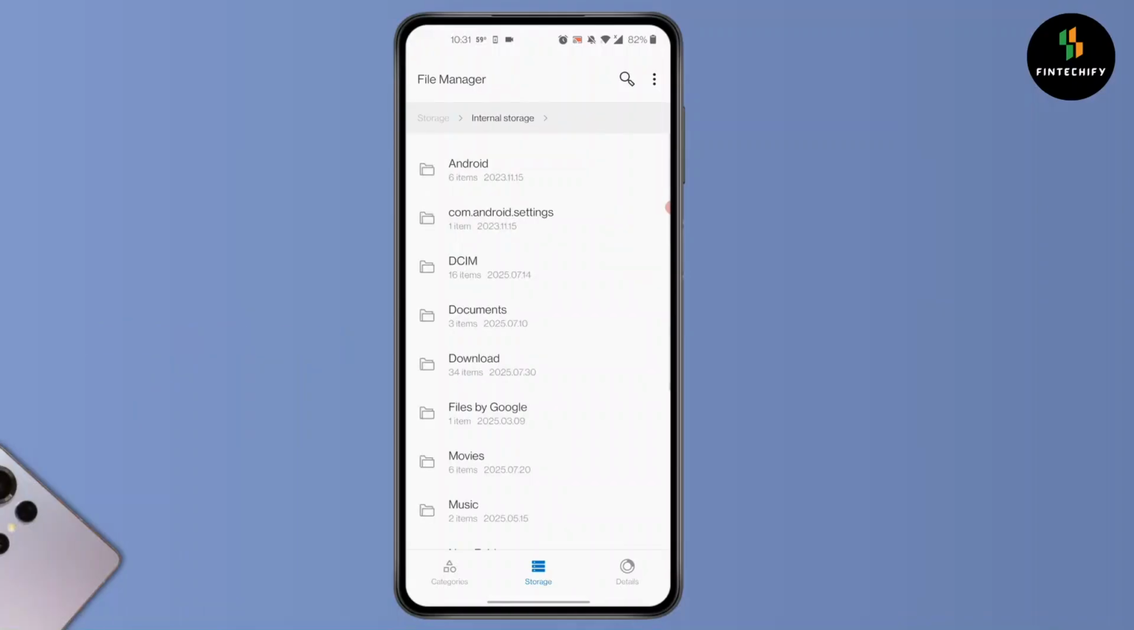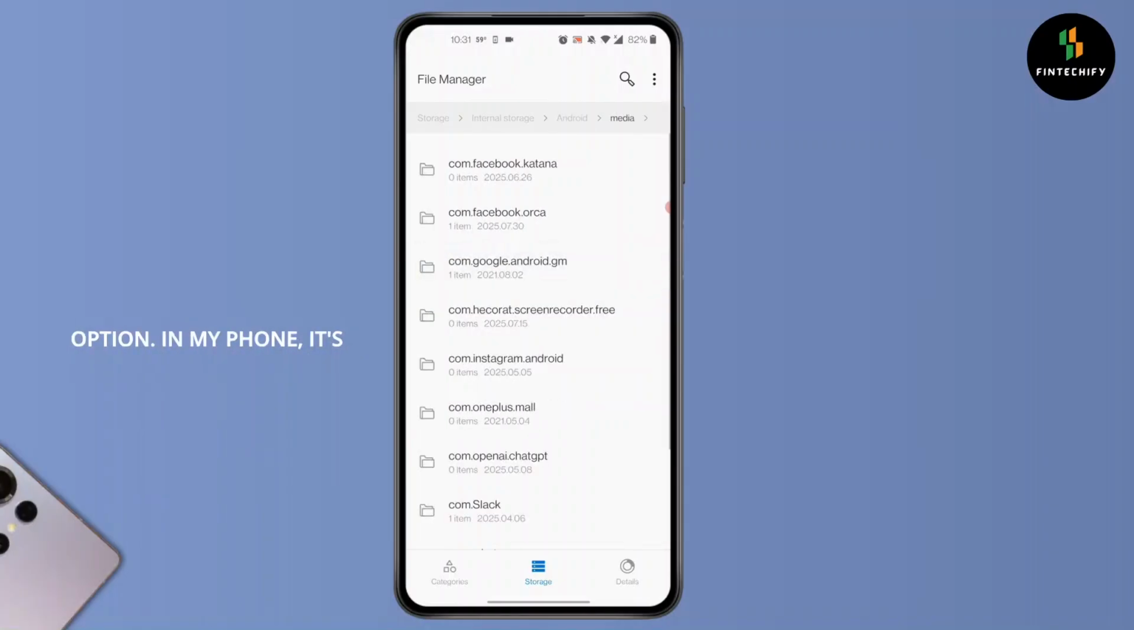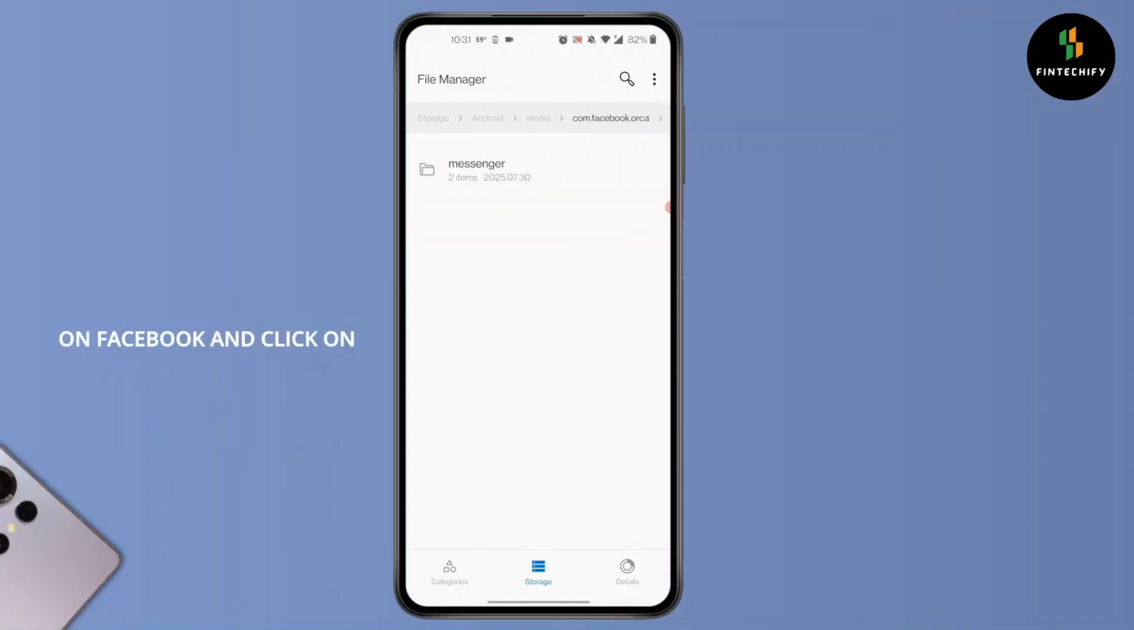Then click on Android at the top. After you click on Android, click on Media. After you click on Media, you'll find Facebook or Messenger option. In my phone, it's inside Facebook, so I'll click on Facebook and click on Messenger in here.